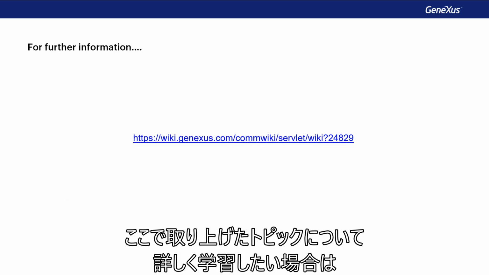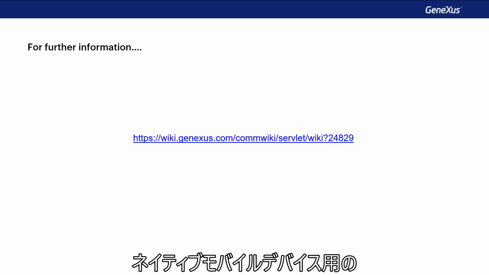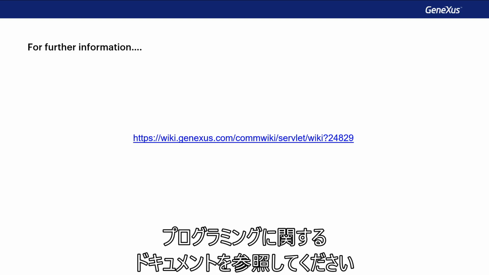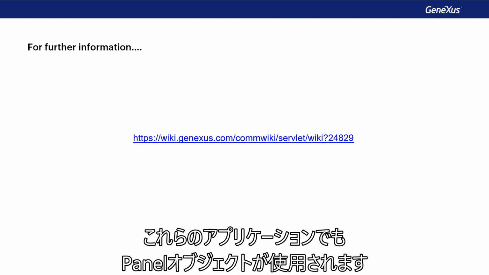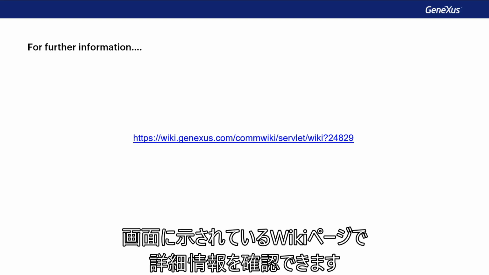If you want to learn more about the topics addressed in this video, you can read the documentation about programming for native mobile devices, smart devices, since, as we said before, the panel object is also used in those applications. You can find more information in the wiki page displayed on screen.